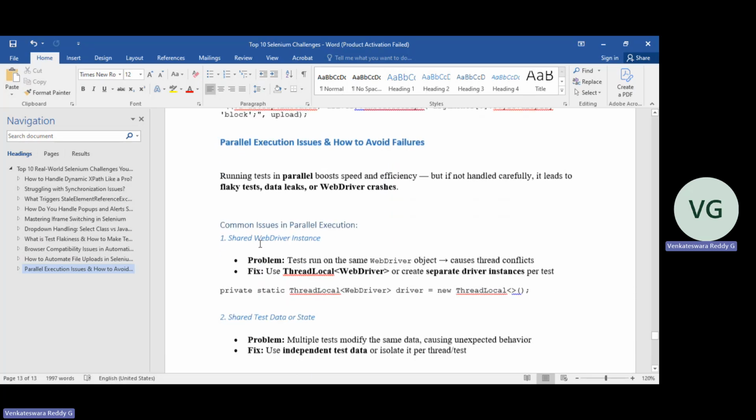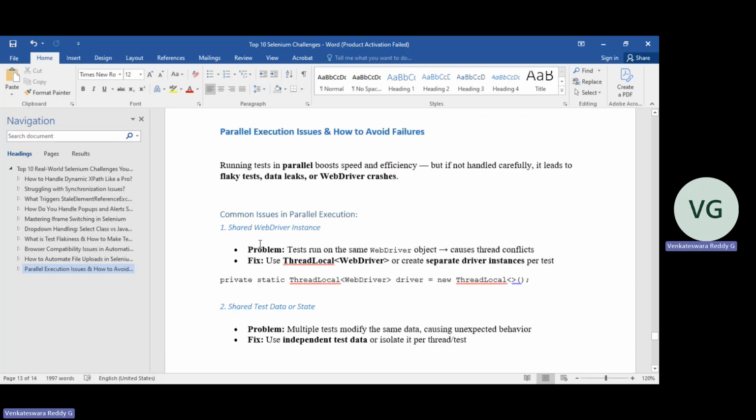One more thing. What are parallel execution issues? How to avoid failures? Frequently we will get this. Whenever you are running in parallel, some scripts will fail. If you run sequentially, it will work. If you run in parallel, it will not work. Reports also will not be consistent.